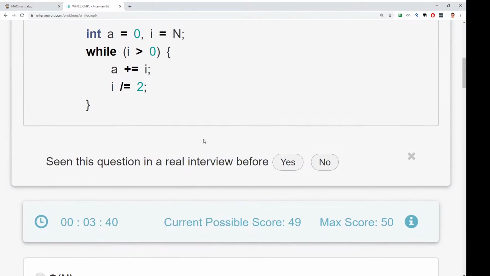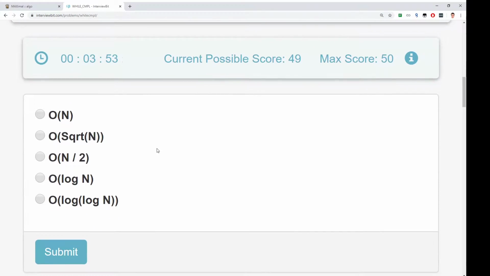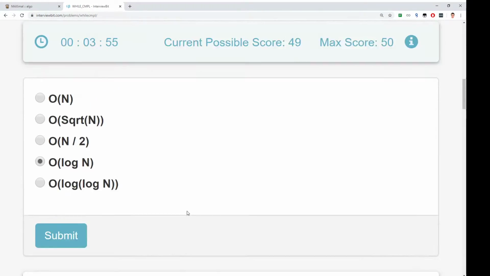Okay, the time complexity would then be, if it's division by 2 every time, it looks like log n again. Can I say that? Log n? Okay.